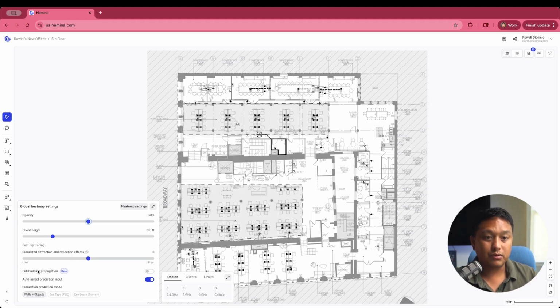And so here we'll also enable this feature of full building propagation. I want to try this out.